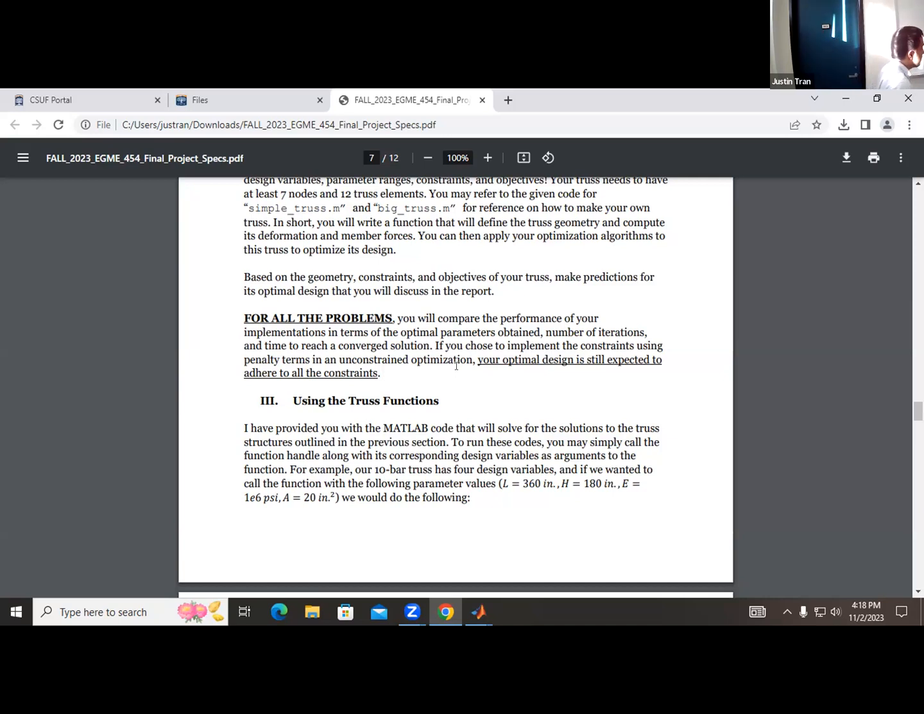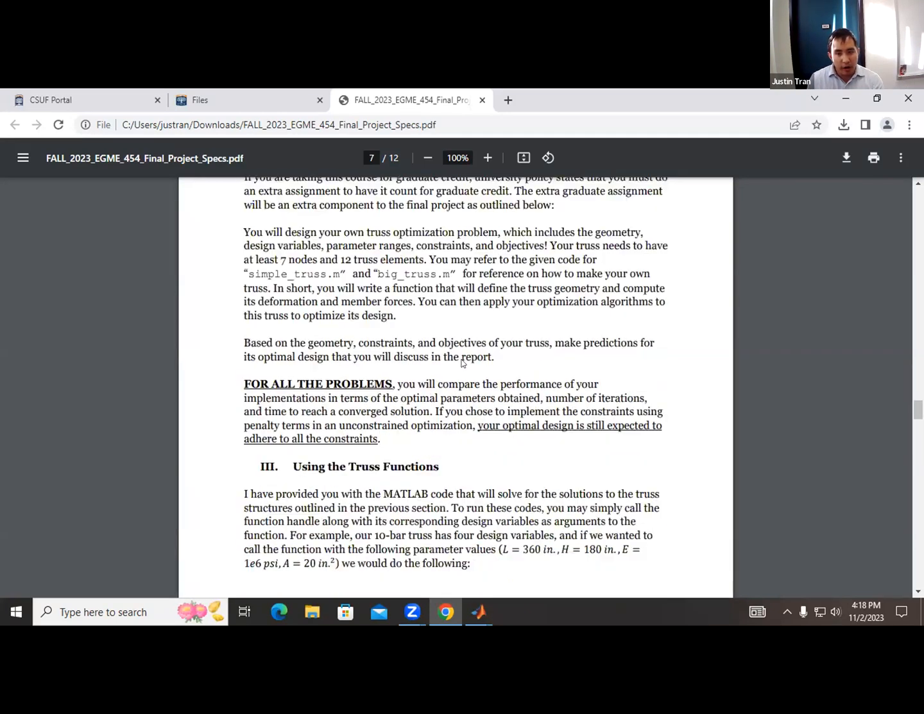The next sentence is something that we're going to cover in a bit. We haven't really gotten to constrained optimization yet for nonlinear programming. But if you do something called a penalty method, you're still expected to satisfy all the constraints. Okay, so we'll talk about that in a couple of weeks. Okay. So that's kind of the requirements for the project.